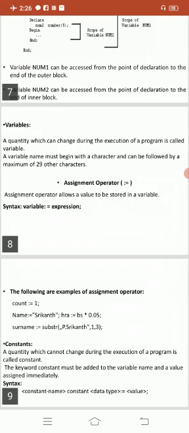What is meant by a constant? A constant is a quantity which cannot change. A variable or value which cannot change during the execution of the program is called a constant. The keyword constant must be added to the variable name and a value assigned immediately. No further assignment to the constant is possible while it is within the scope of the PL/SQL block.